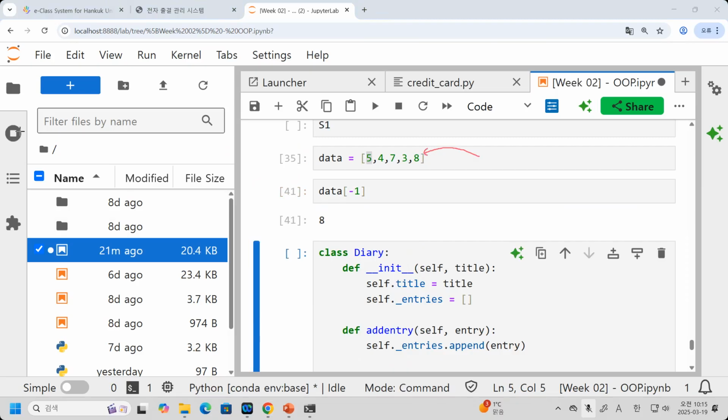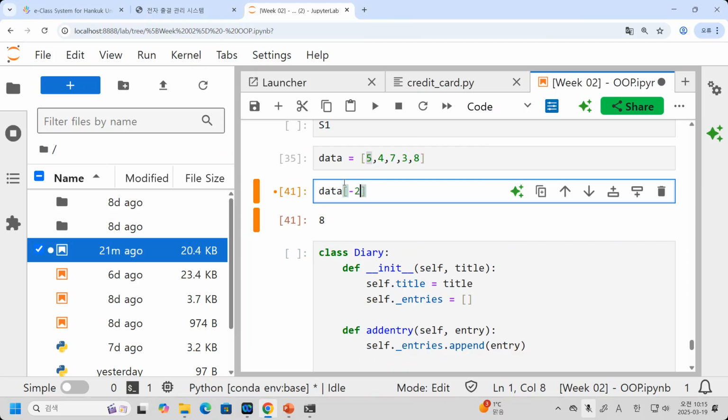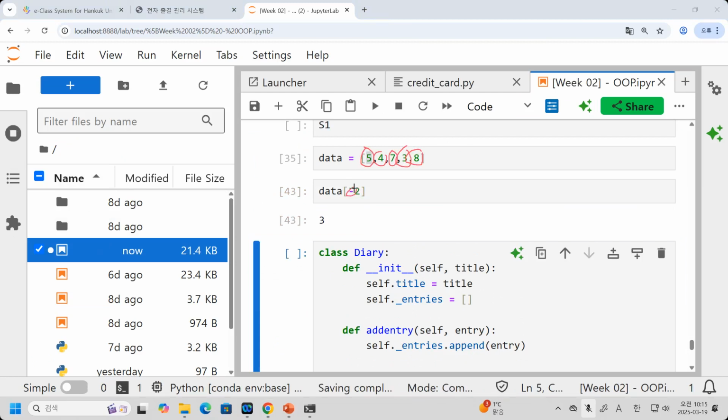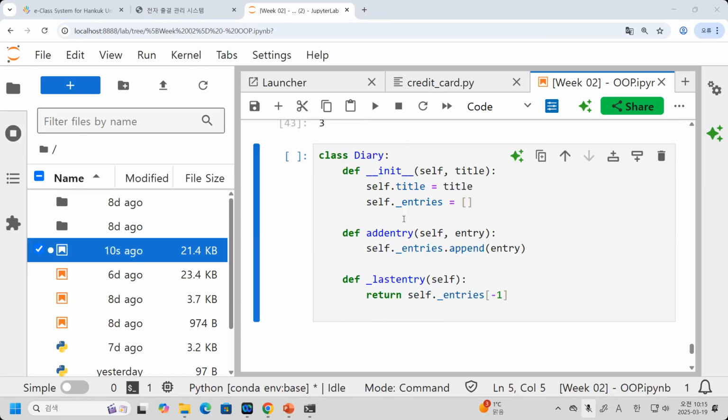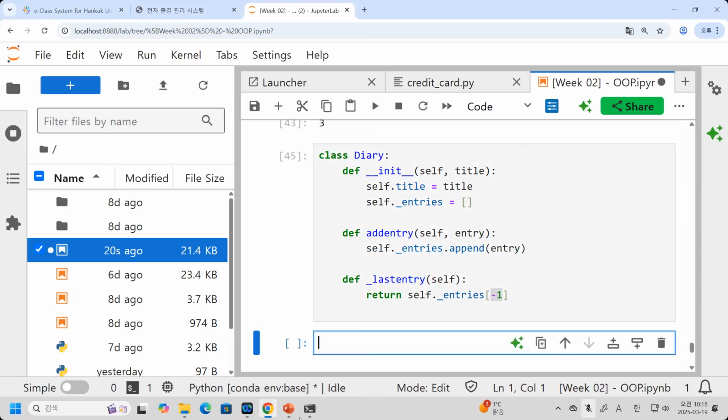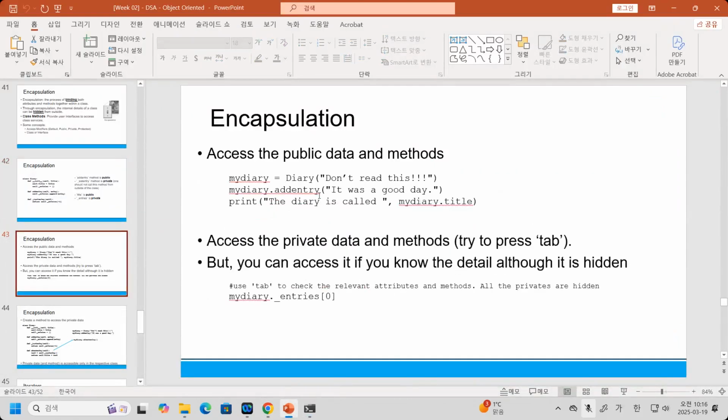Now, what does the data at index -2 mean? It is 3. So this is -1, this is -2, this is -3, this is -4. The minus represents that you read the data from the end of the list. If you start from the beginning of the list, then you start from 0. If I want to look at the data at the end of the list, I can just put -1. Now I can run this, and let's make a new diary.